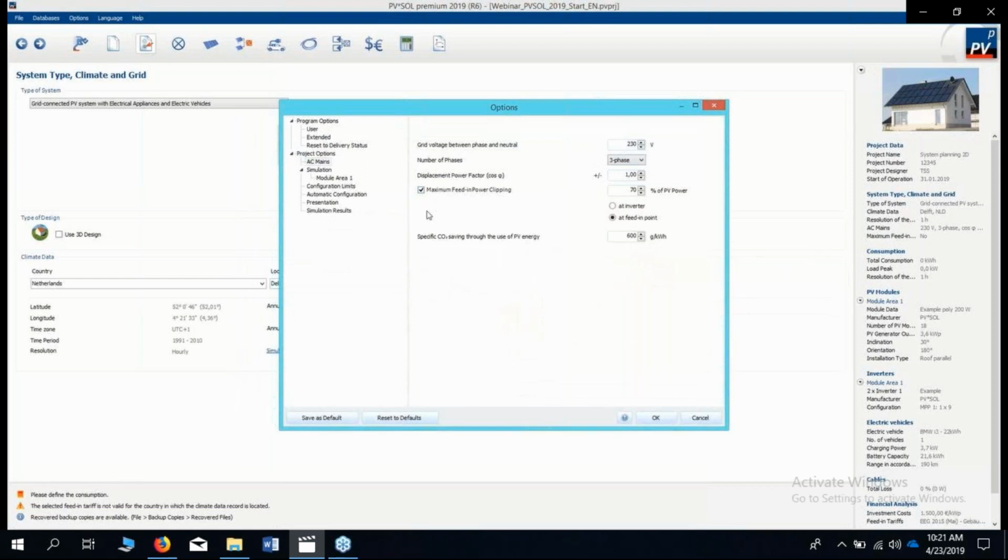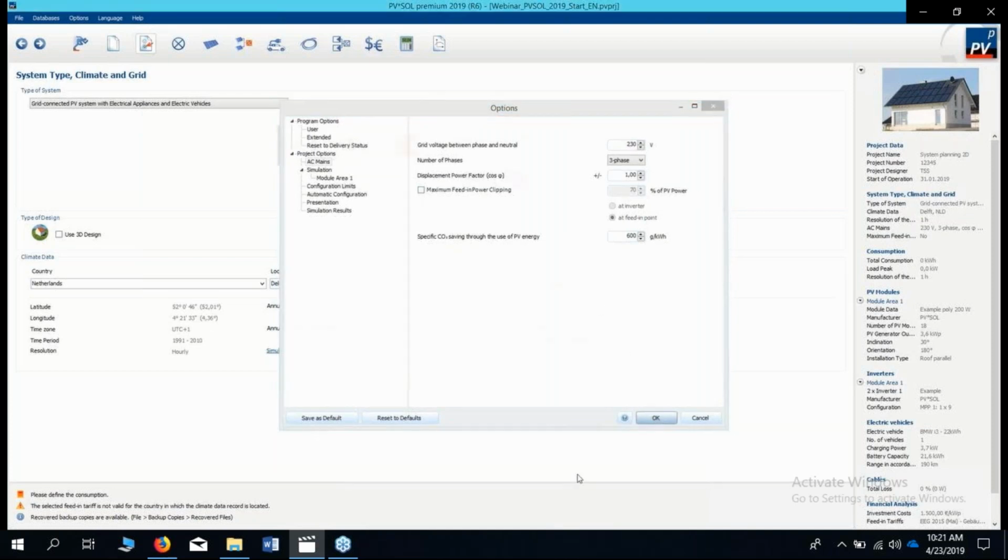Sometimes it's not allowed to feed into the grid 100% of your production. In Germany, if you would like to get subsidies from the government, for example, for a system with a battery storage system, then it's only allowed to feed into the grid 50% of the nominal power of your PV system. And this you can enter here. And another number here, 600. This is a number we use to calculate the CO2 savings, 600 grams per kilowatt hour. But of course, this depends from country to country and on the energy mix of the energy supplier. I think that's it for this page.